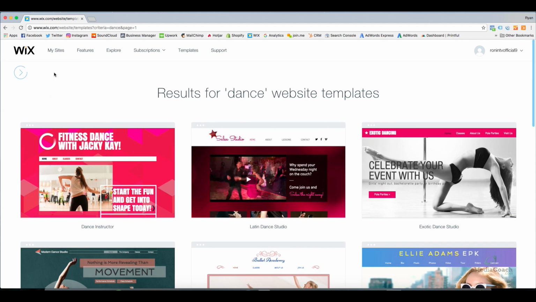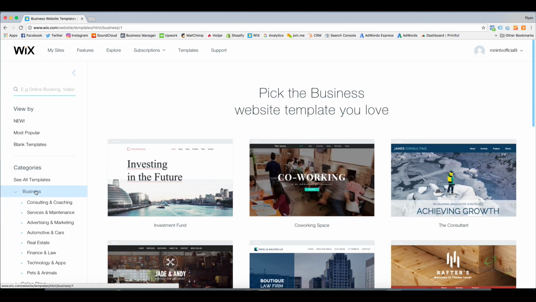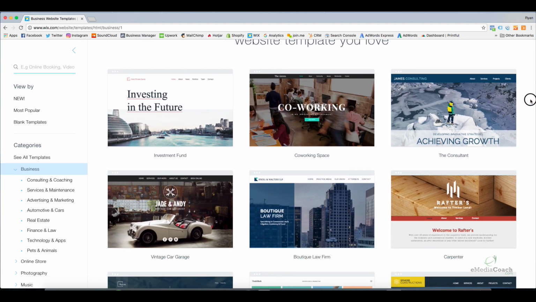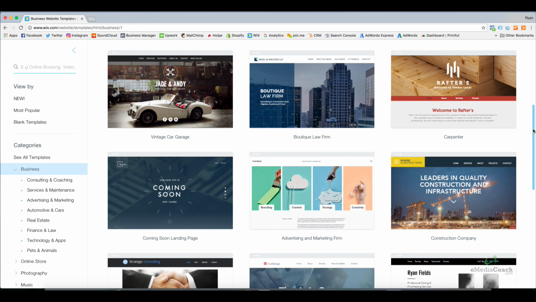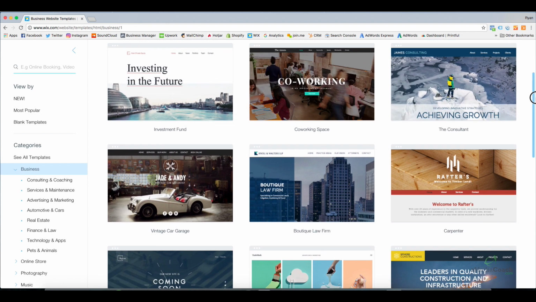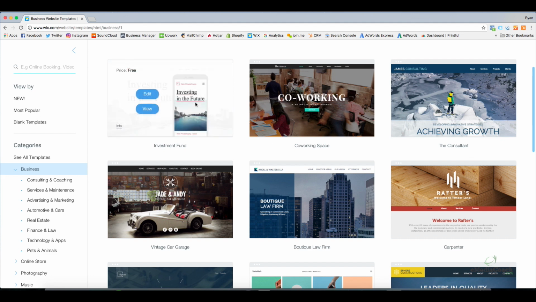So I'm just going to go back to our page here, back to our business. And let's say you're looking around and there are so many templates you don't even know what to choose. It can be hard just looking at the covers of what they have to offer. The best way of picking a template that's right for you is hovering over the template you're thinking about and clicking this view button.